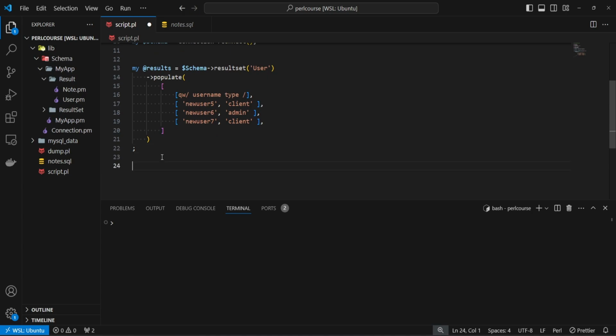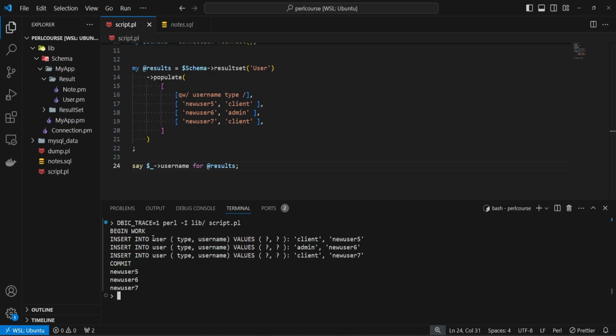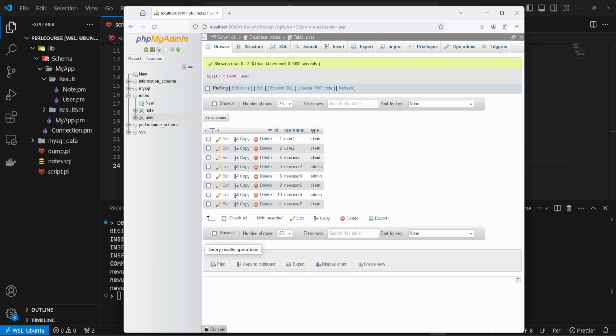Now in our case, we are assigning the results to the results array. Let's say we also want to print out the username for all the results that we stored in our results array. If we save this and then run the script with DBIC_TRACE equals 1, Perl, include our libraries, and then let's run the script. Here we can see that behind the scenes, it's constructing multiple insert statements in a transaction and in the end committing them. So this is what we're debugging, and then we're printing out all the usernames. If we refresh phpMyAdmin, we're going to see that now our users are inserted as expected.